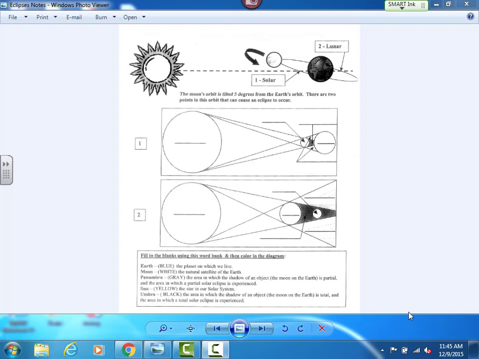Today we're going to talk about eclipses. There are two different kinds of eclipses that we will learn about. You should be on the back of the page that says Tides and Eclipses Notes, and you should have colored pencils to use. You need an orange, a yellow, and a blue colored pencil. We're going to start with the top.